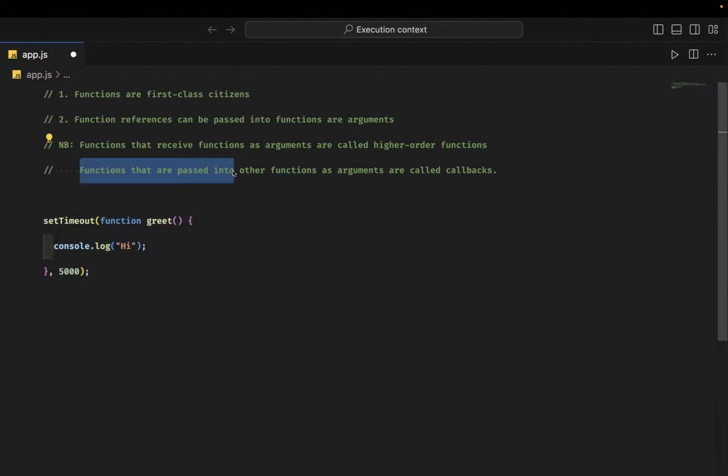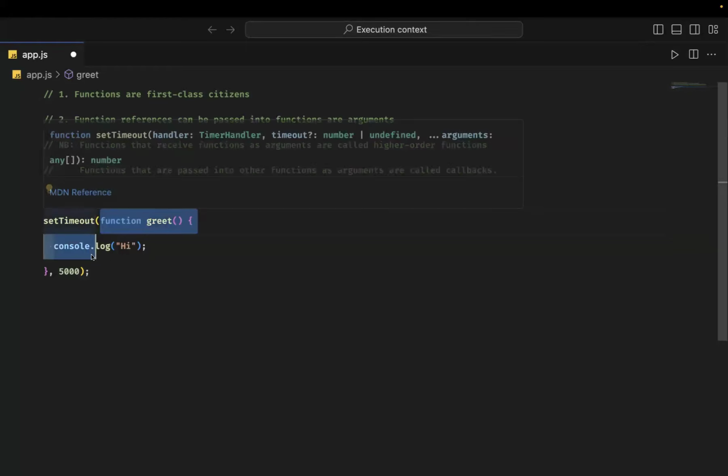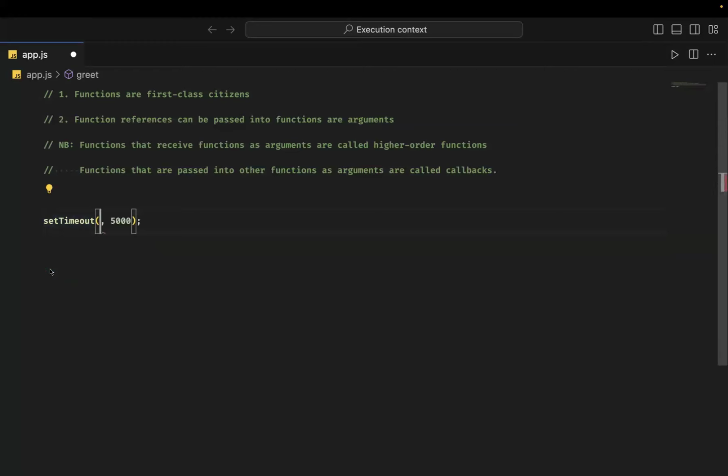Then the second note is that functions that are passed into other functions as arguments are called callbacks. All right. So callbacks are passed into higher order functions. In this case, this function you see here is called a callback. This guy here, because it's the first argument passed in. All right. So that is it.